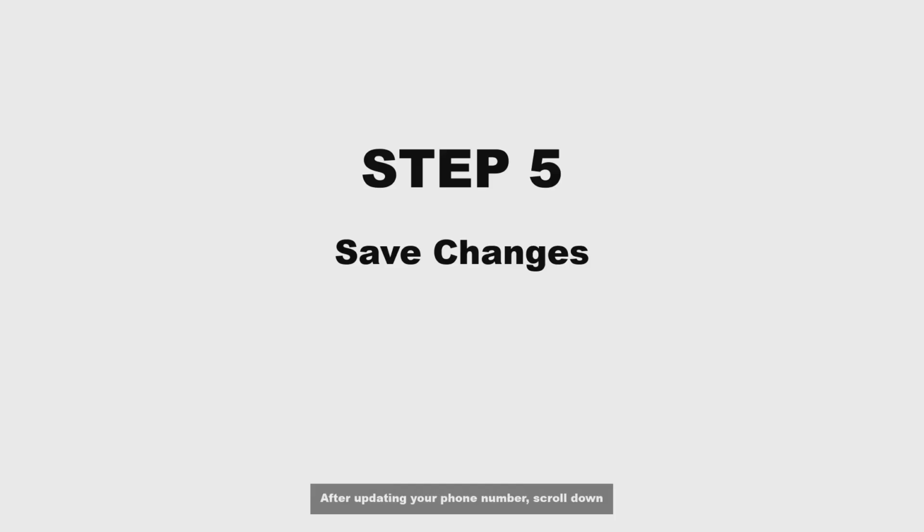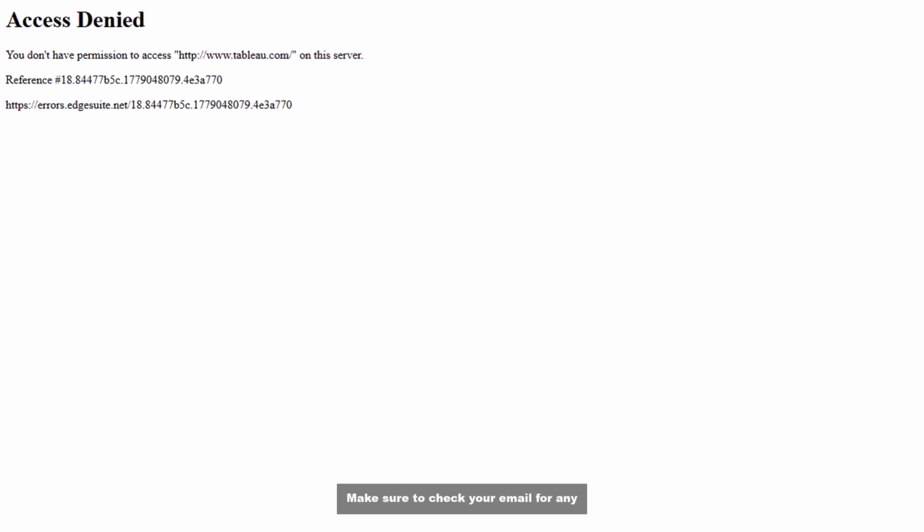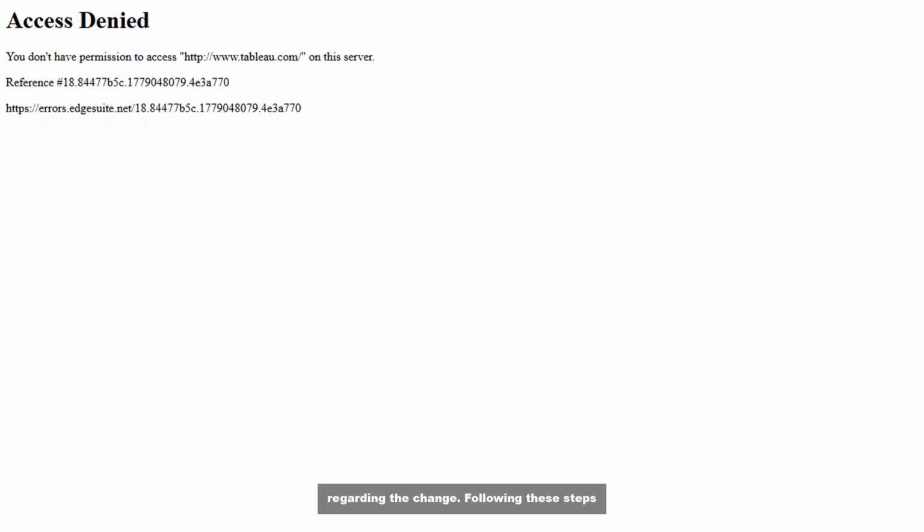Step 5. Save changes. After updating your phone number, scroll down to find the Save button. Click it to confirm your changes and update your account information. Make sure to check your email for any confirmation messages from Tableau Cloud regarding the change. Following these steps will ensure your phone number is updated successfully.